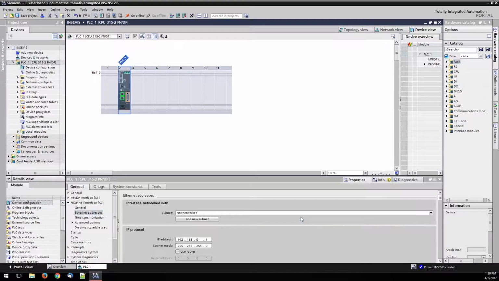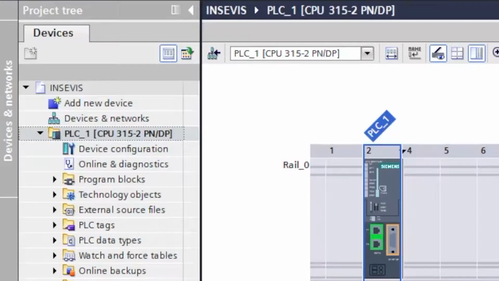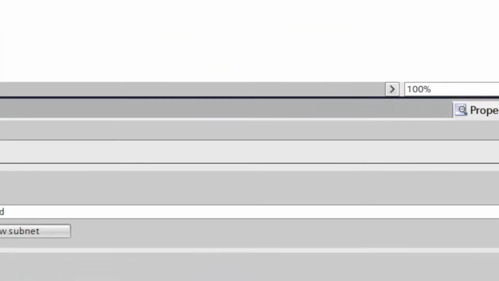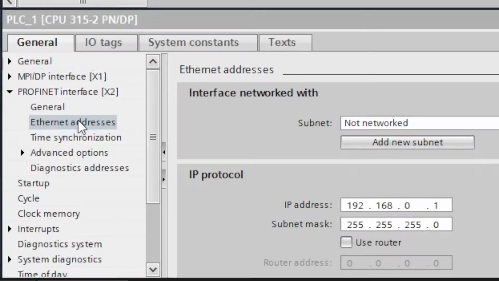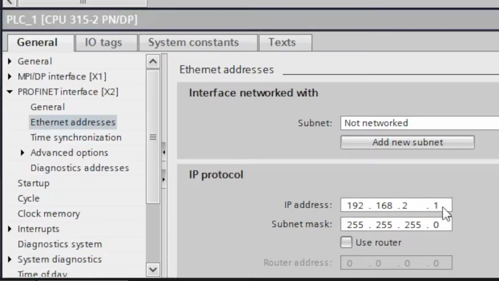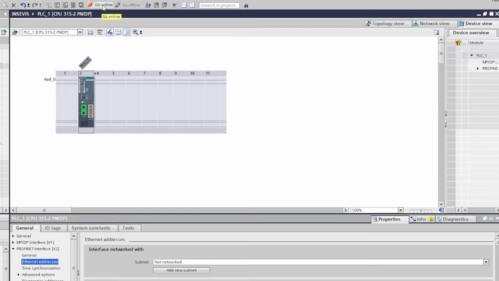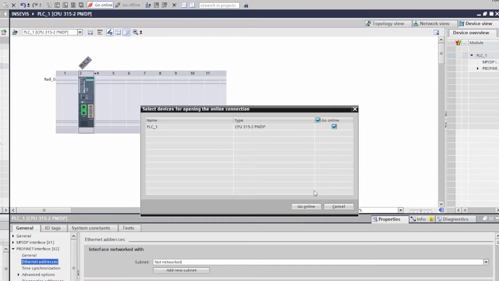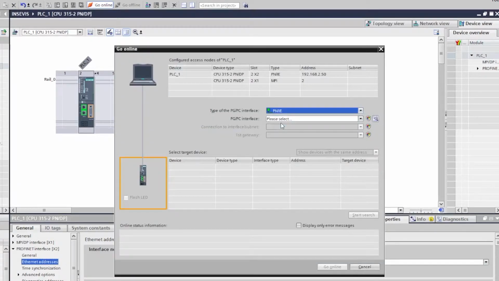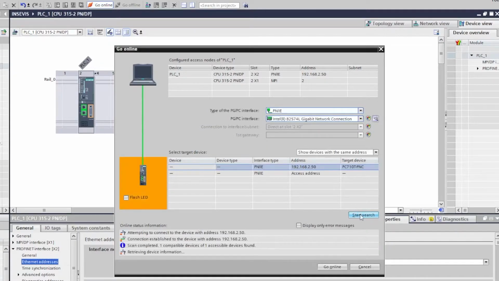To connect to the device, select Device Configuration, Properties, Profinet Interface, Ethernet Addresses, and enter the IP address of the PLC. Open now the menu Go Online, select your PLC, enter the connection settings, and search for your device. If your device has been found, select it and connect to it.